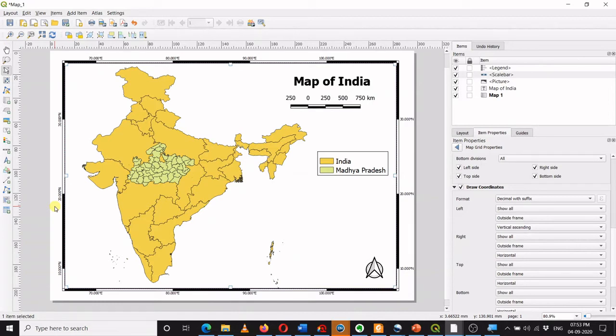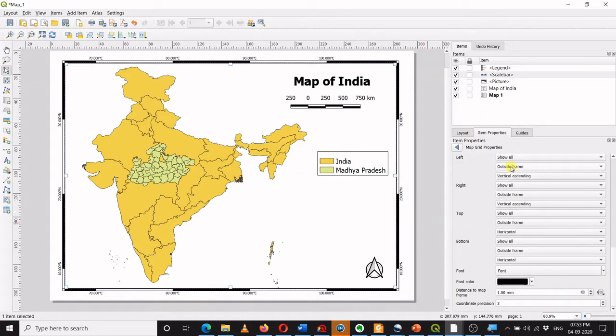Similarly, I can change this also. For the right side I will change to horizontal ascending, so you can change this over here. Also I can change the font. There are several options over here, you need to explore on your own. For example, if I want the right side to be outside the frame or inside the frame, then the reading will shift inside the frame.